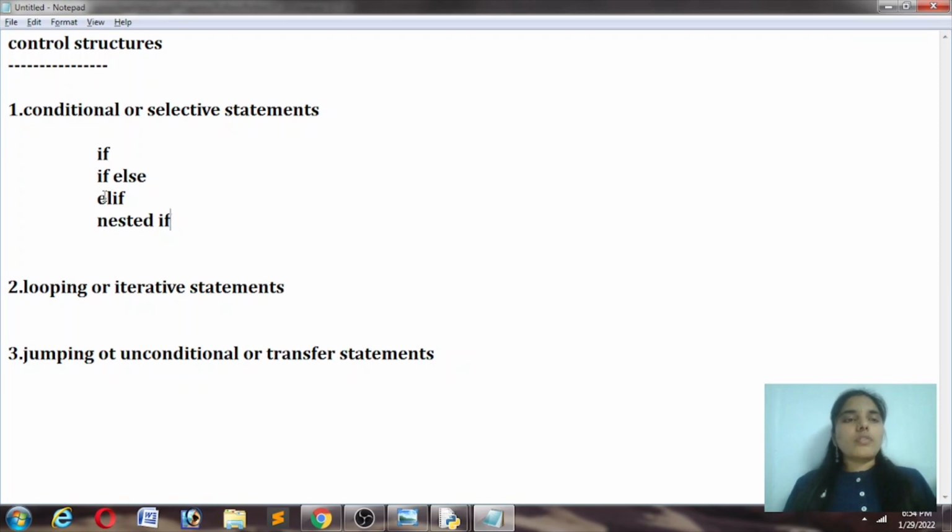In remaining languages like C, C++, Java, these elif are called as else if. Okay. So the next concept, nested if. There is no switch case in Python. In C, C++, Java, switch case is there. Switch case is removed in Python programming language.